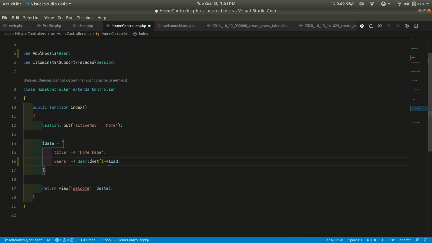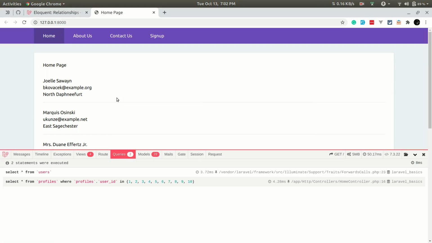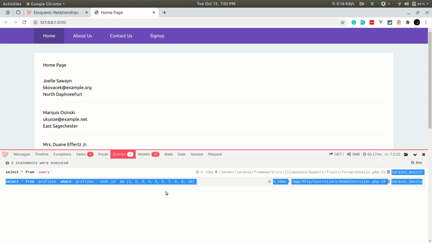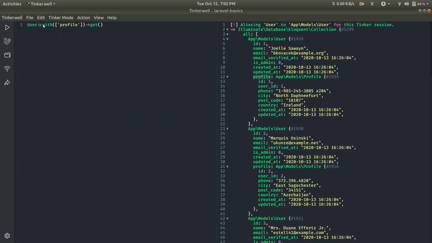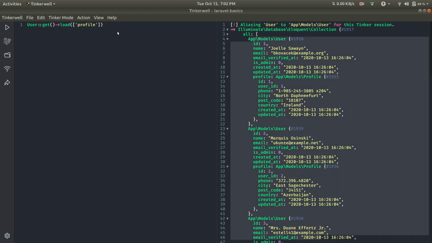So what we can do is load and give the relationship name as profile. And if I go in the browser and refresh it, you will see we are getting the same queries. And if I show you here in Tinkerwell as well, if I go here, get, and then do load, and say profile, and reload here, you can see the result is the same. So we can eager load as well as we can lazy load.